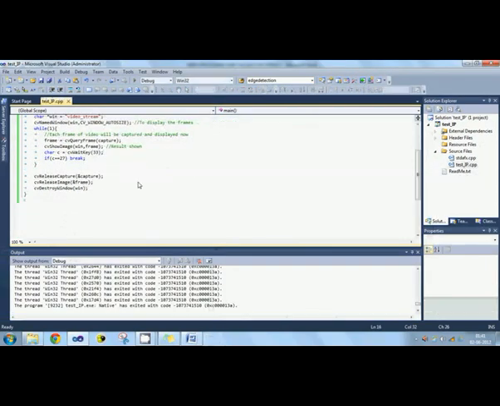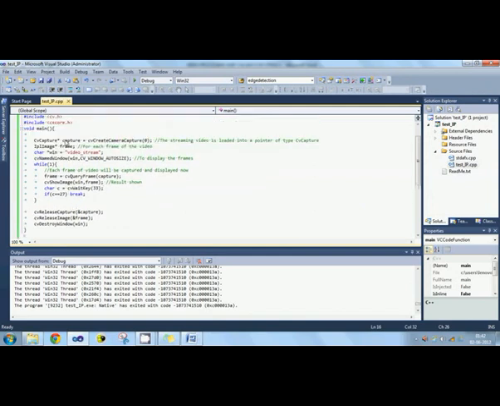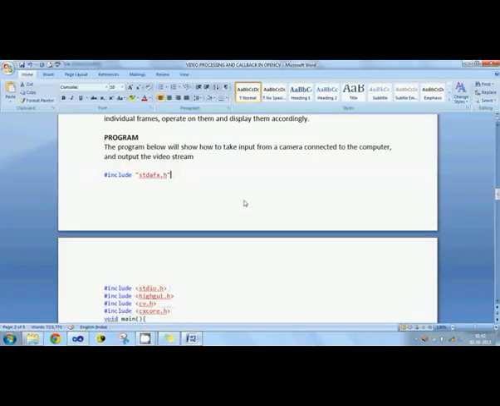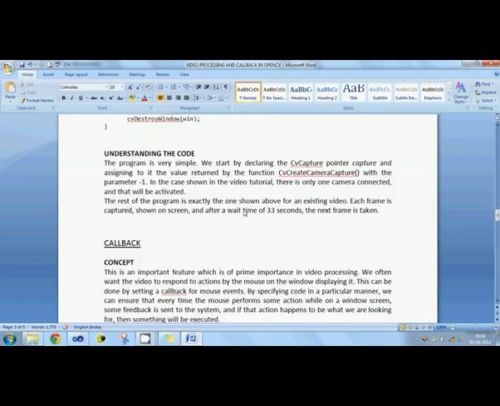It's very simple. The execution is similar to normal video loading. It's just that only one line is changed, that the capture pointer now refers to the feed from the video using the function CV create camera capture. So that's that. So that's the second simple concept out there.